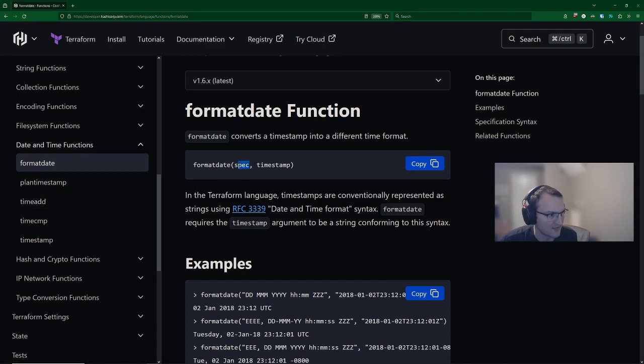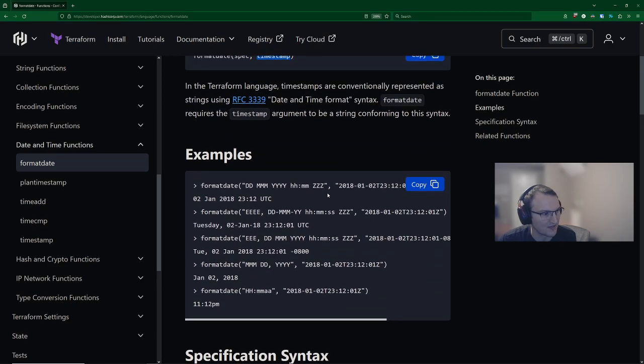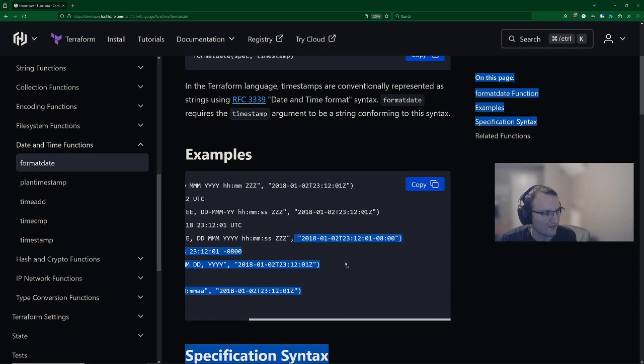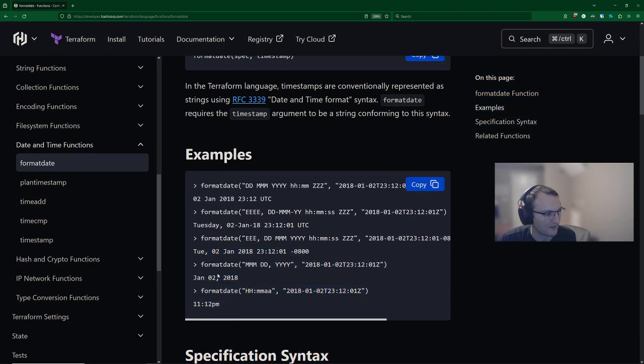What it does is it takes a spec and a timestamp, and it will output the timestamp that you provide in the given readable spec that you want. So there are some examples in the documentation of providing a given timestamp and then formatting that timestamp in various different ways. So if you have some downstream system or module that needs the timestamp to be provided in a very specific way, you can force that format.